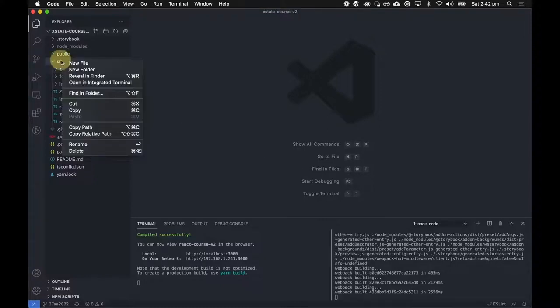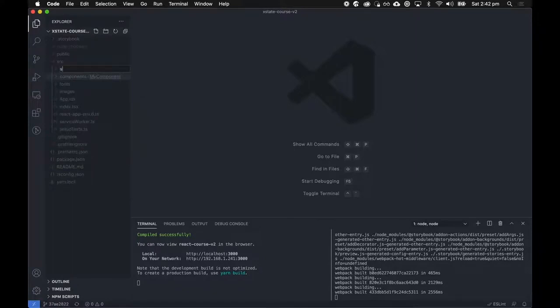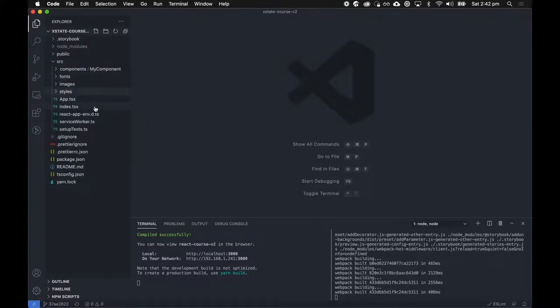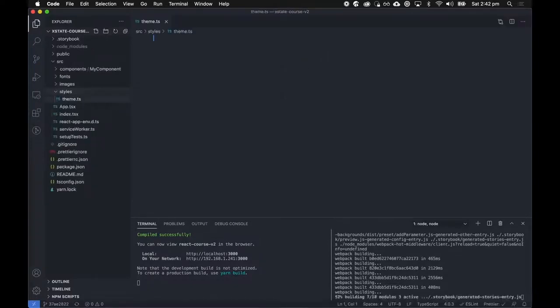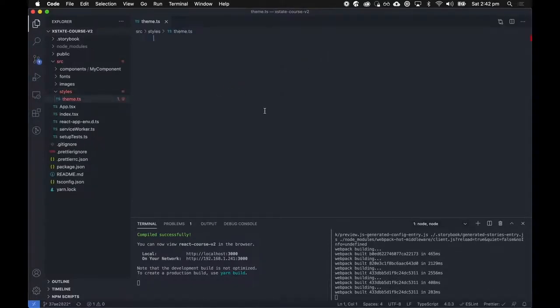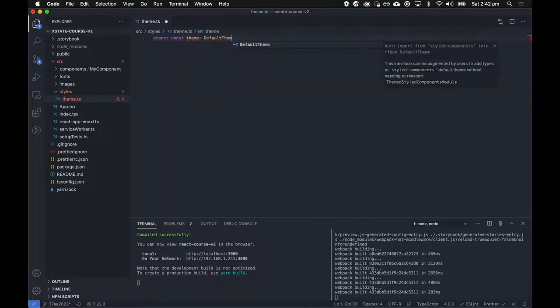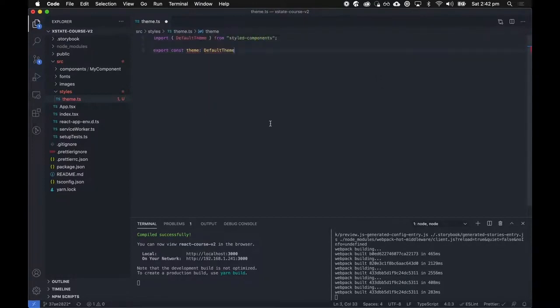So in our source directory, I'm going to make a new folder and call it styles. And in this folder, I'm going to make a file called theme.ts. It's going to be export const theme. This will be of type DefaultTheme from styled components. This will be an object, and the first thing I'm going to do is define some colors.